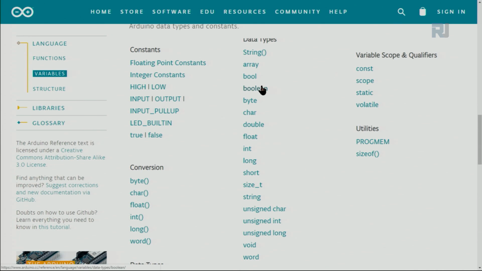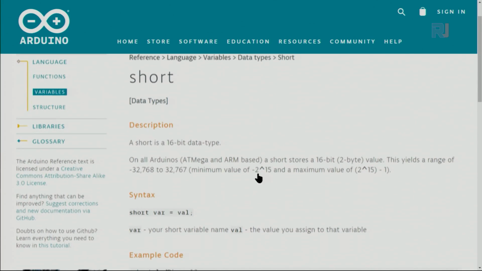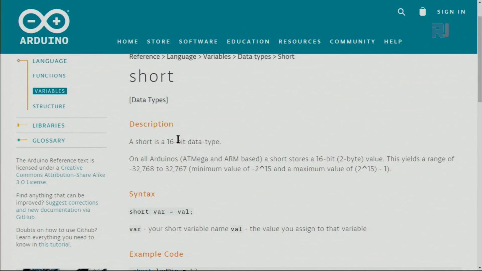Here are other types of data that you might come across, for example byte, and then we have long, and we have short. As you can see here, short is 16-bit, so this is a 2-byte data type.